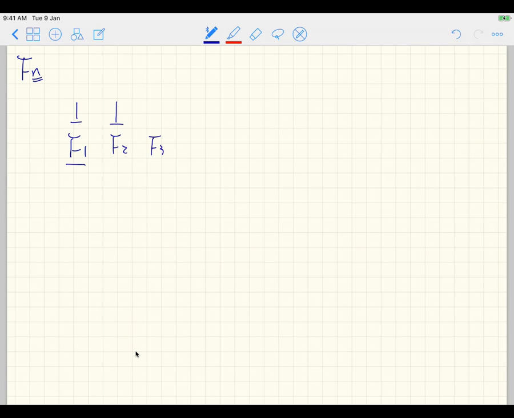be f1 plus f2, okay? 2. What about f4? It's going to be f3 plus f2. It'll be 3. What about f5? You've got f4 plus f3. You get 5. And then you get 8, 13, 21, 34, and so on. Okay, that's the Fibonacci sequence. Anybody not comfortable with this idea here?